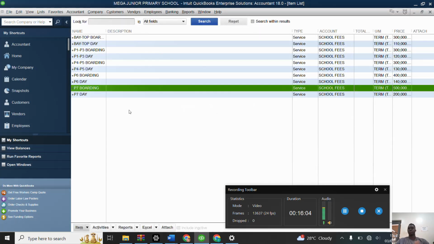Now this is what the school offers. So any student that is enrolling for the school falls under here. And this is how the school is going to charge. Thank you.